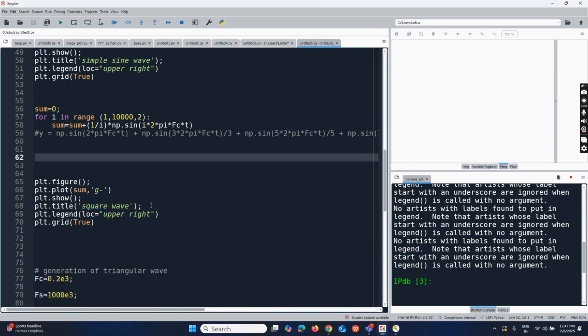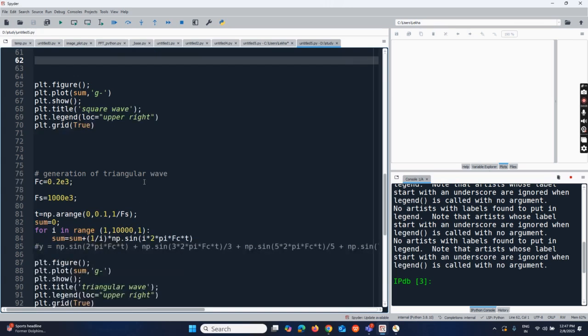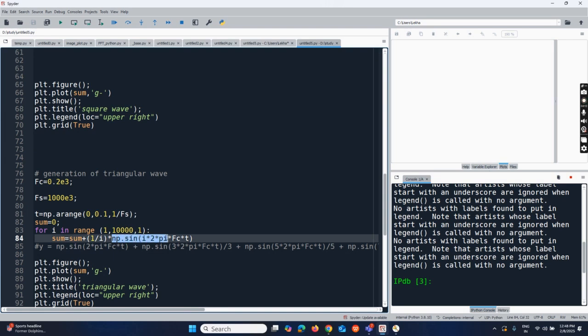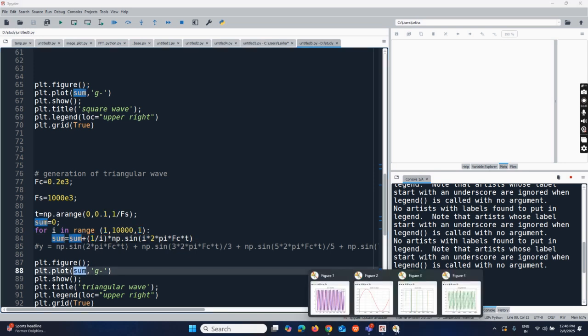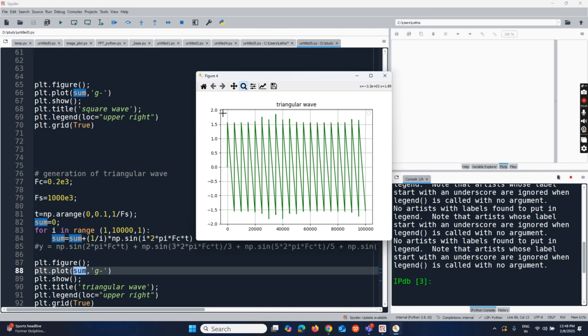In the same way, if you want to generate a triangular wave, you have to add all harmonics of the sine tones. Harmonics are basically multiples of your original base frequency. So I'm running the loop in range 1 to 10,000, but with an increment of 1, like 1, 2, 3, not skipping the even harmonics, taking all the harmonics. Then this sum is what I'm plotting, and it's a triangular wave.